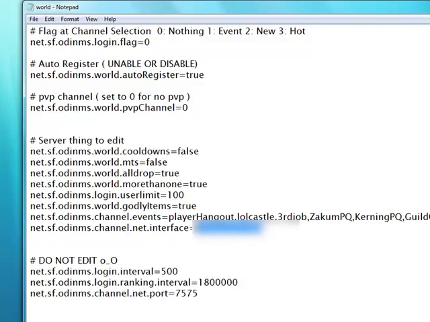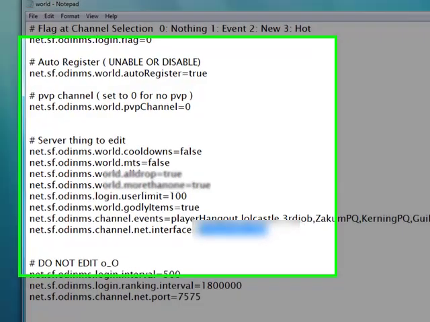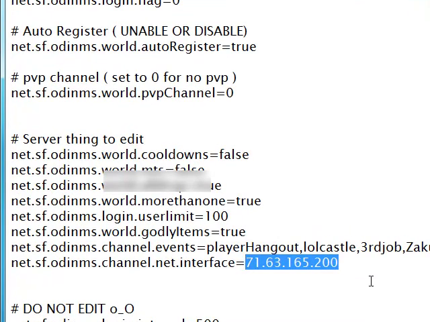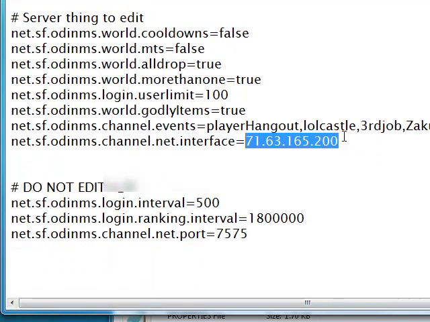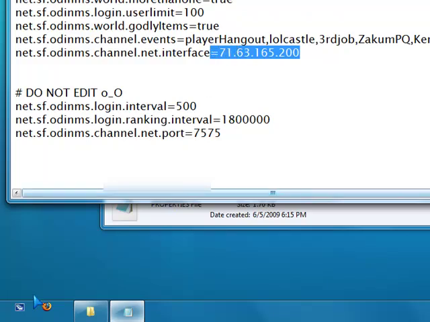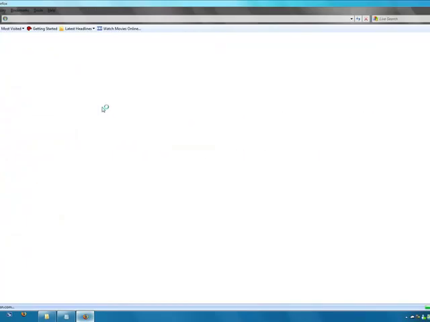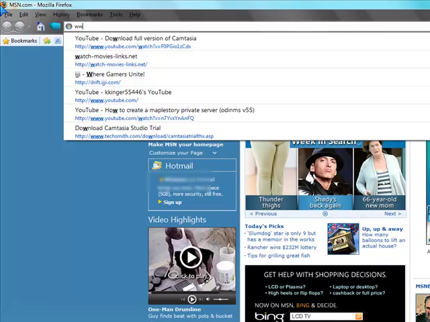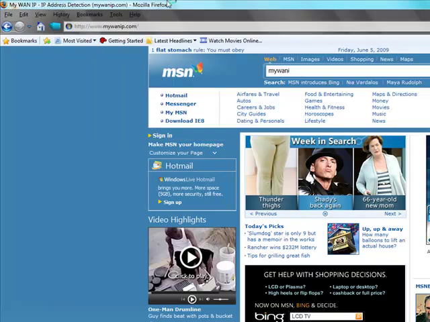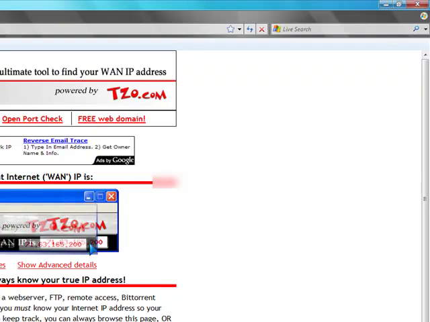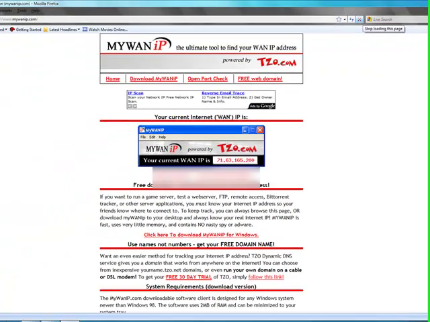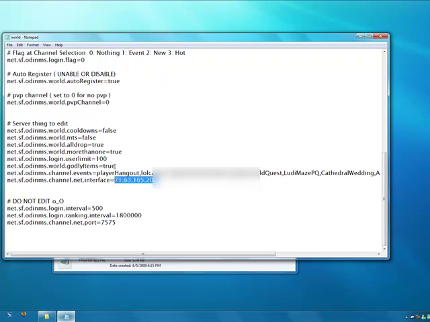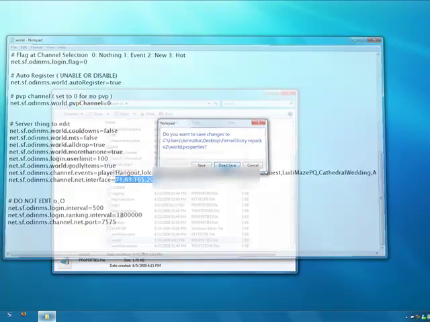This is very important. Your channel.net.interface. Okay. If you, once again, if your server is non-hamachi, which I will make a tutorial on next, you put your WAN IP. You can find that out by going to your internet browser, typing in www.mywanip.com, and then it should be right here. It should give it to you right here. And then you can put that into your interface, or if you're using Hamachi, just put in your Hamachi IP, and then you can leave out all the rest.